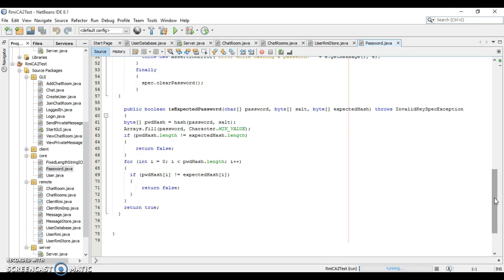It'll loop through every byte in that array to make sure that each one matches the one that was created by the password inputted by the user and the one that should be expected. So it's going to loop through every single character and check that they all match. Once it reaches one that doesn't, it'll return false, so the user won't be allowed to log in. If they all match, it'll return true, and the user will then be logged in.